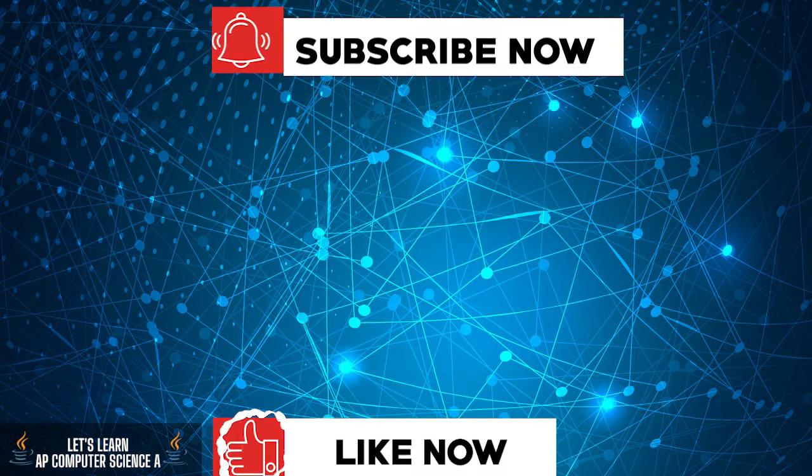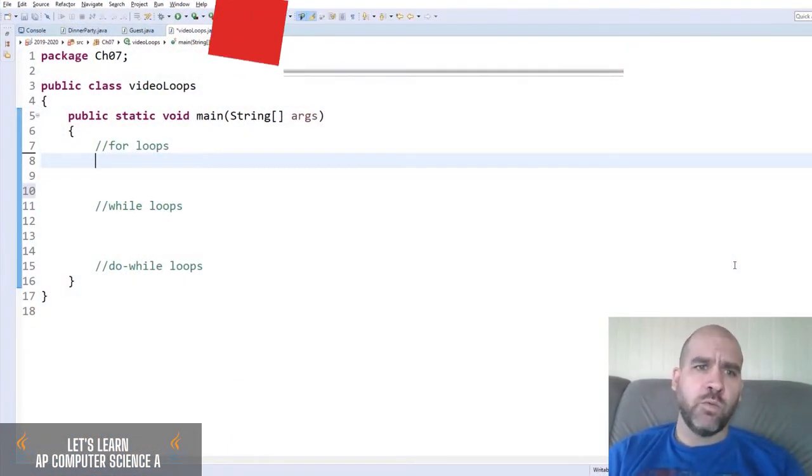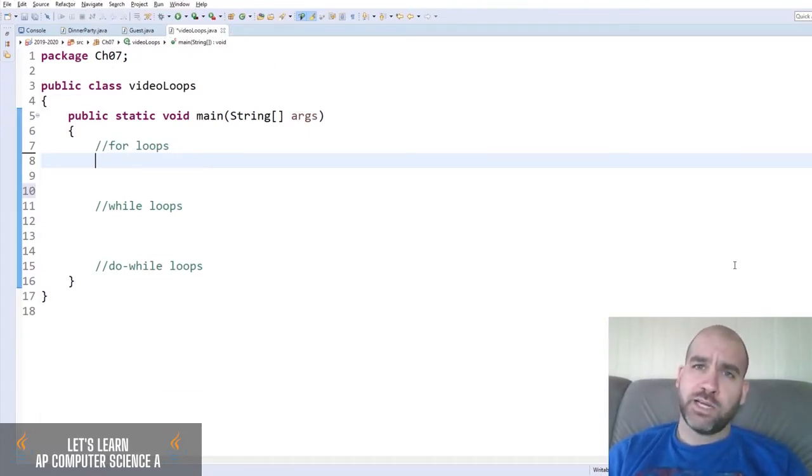All right, we're going to be exploring loops, primarily for loops, while loops, and do while loops. Let's just go over some syntax and talk about some issues. Start with a for loop. So for, parenthesis, int i equals 0.